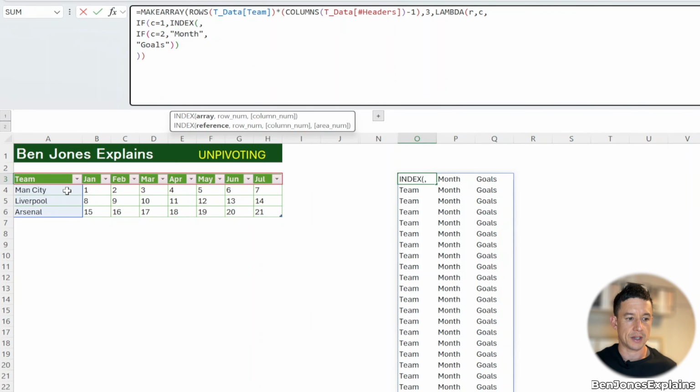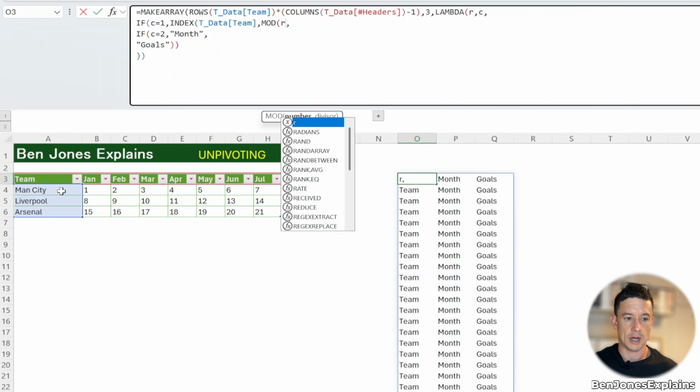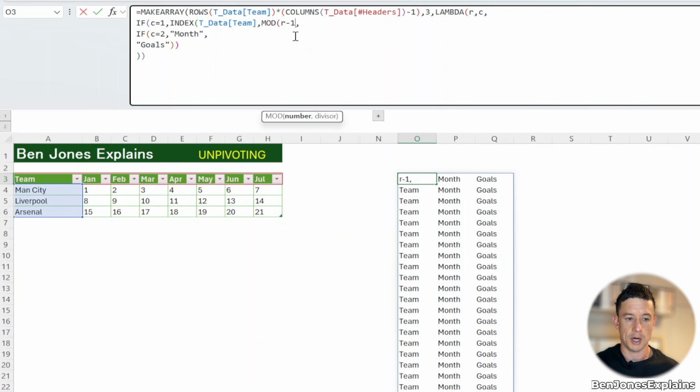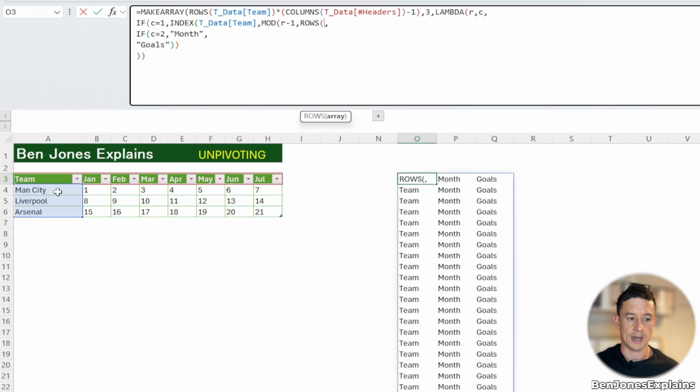Okay, for the team section, we're going to use an index. And we're going to index our teams, and the row number that we're going to provide into that index is we're going to use a mod function. Now I'll break this down in a second, but the mod is going to be R, so our parameter R, -1, and then the divisor is going to be the number of rows within our teams.